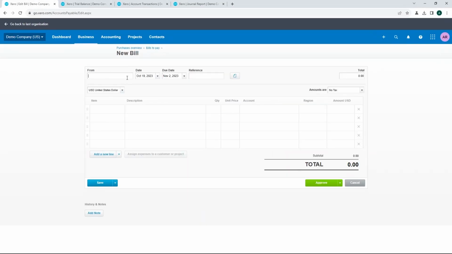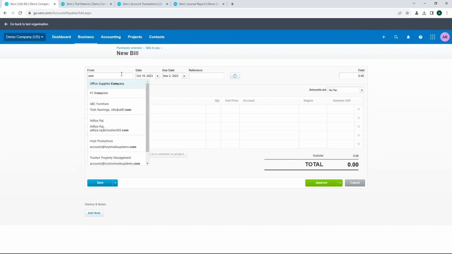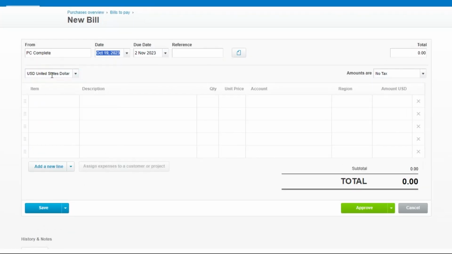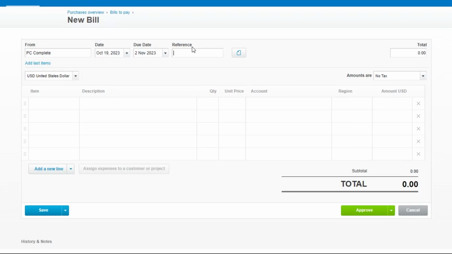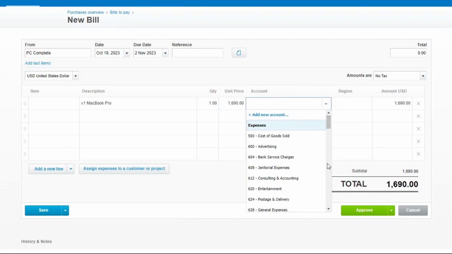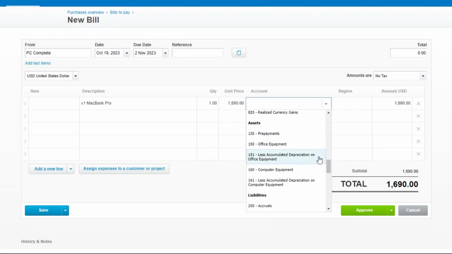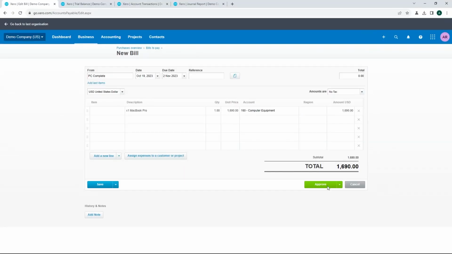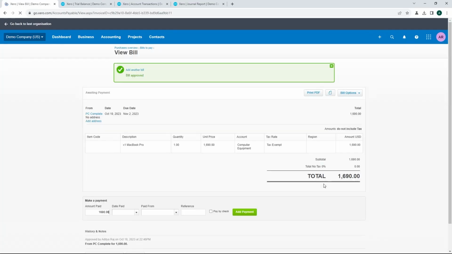You can select the contact from whom you got the bill, select the date on which you received the bill, enter the due date by using the same command that I taught you earlier. Then in reference number, you can add a purchase order number or a sales order number, whichever is relevant. Then add the description for the item, quantity of the item, the unit price, and select an appropriate account to categorize this transaction. Because I'm purchasing a computer, I'll use the computer equipment account to post this transaction. After verifying all the details, I'll click on approve.